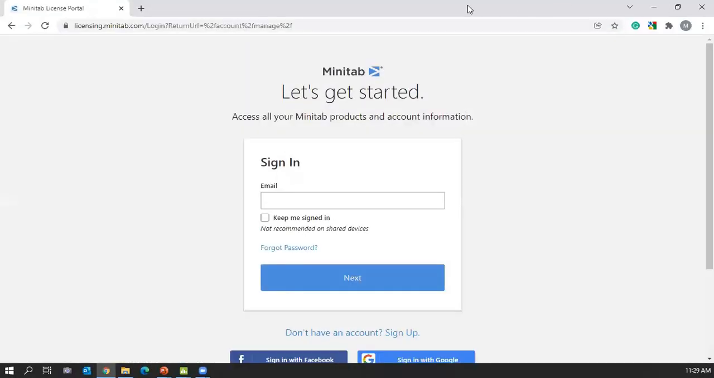So you need to go to the Minitab license portal. You need to insert your email address.